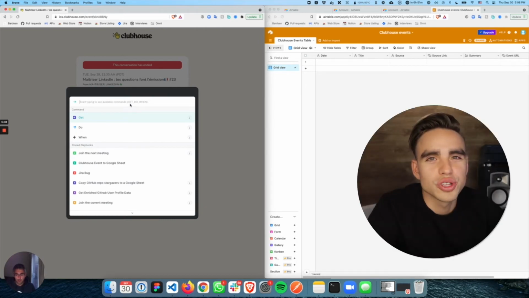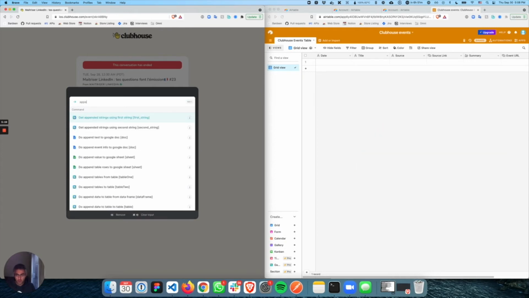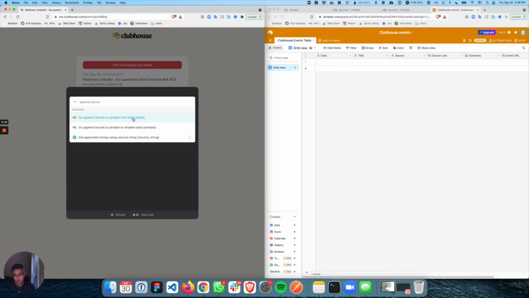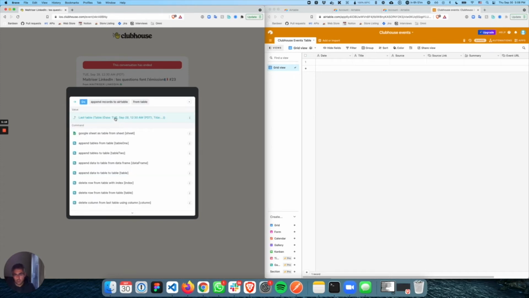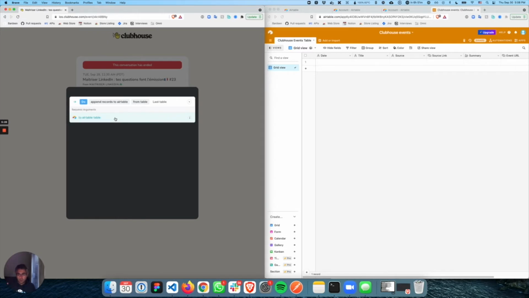So a quick note for non-engineers out here, append is the engineering term for add. So we're adding a table to an existing Google Sheet. The command here is append record to Airtable from table. And now we select last table here. So this is what the previous command has returned us as a table.